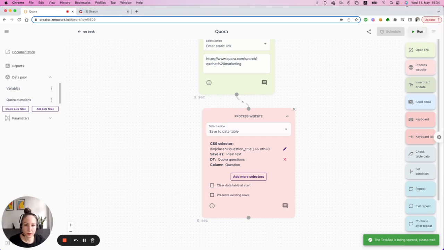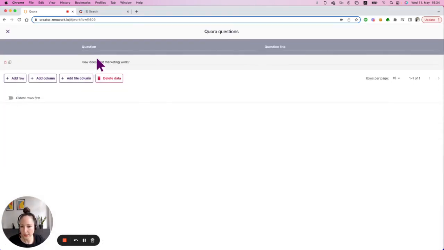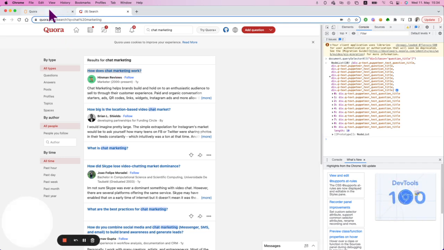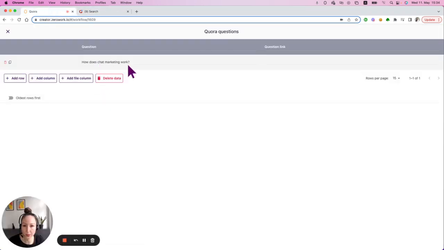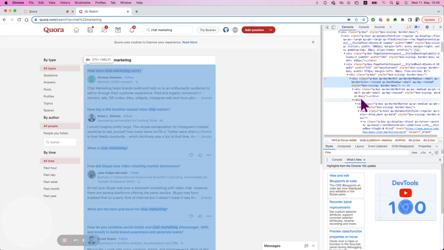Okay, so now as usual, the task bot closes the browser and now let's see. So as you can see here, the first result was saved. This is exactly what we wanted and what we intended this to be. Great. Right, now let's take a look at how we can define the selector for the question link. Because for the question link, we need to address the tag A. So let's take a look.